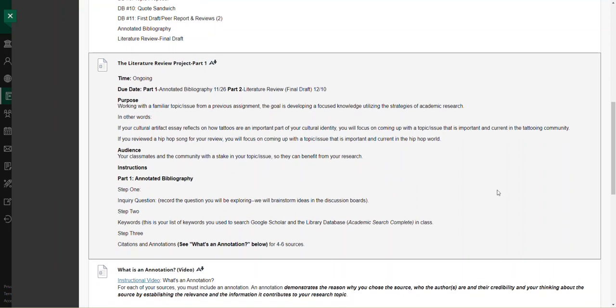So I want to talk about the literature review project. Part 1 is an annotated bibliography. Now you're going to ask me, what is the topic for the literature and the research? So here is where the purpose comes into play. Working with a familiar topic or issue from a previous assignment, the goal is developing a focused knowledge utilizing the strategies of academic research, and that's the Google tips and databases.